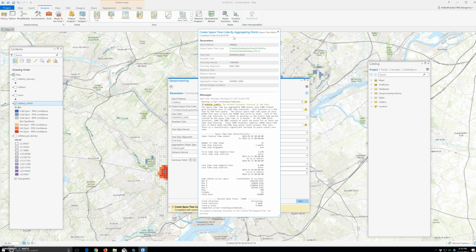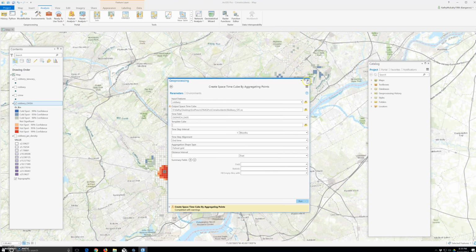So we're going to use another tool to visualize the space-time cube. The space-time cube created for robbery incidents will be rendered in 3D. So we can create a new 3D scene, but we do have a feature here. It's called... let me just close everything out.